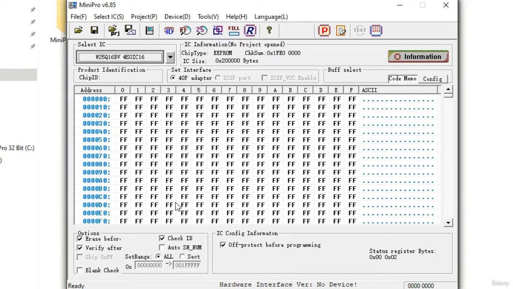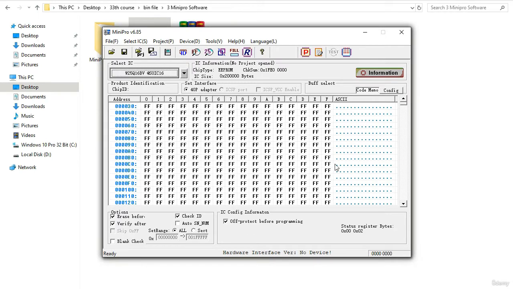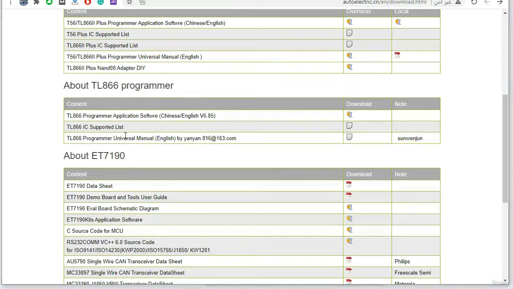So this is the BIOS software that we will see in detail in the next lectures. We'll discuss all these options and features in the next lectures. Here we have the TL866 IC supported list. Let's check the supported list.